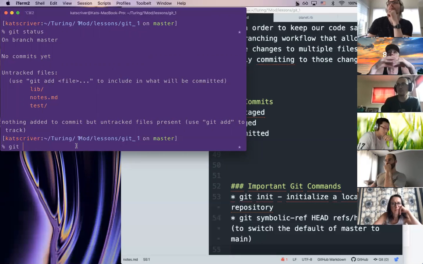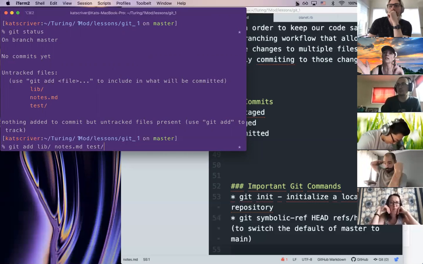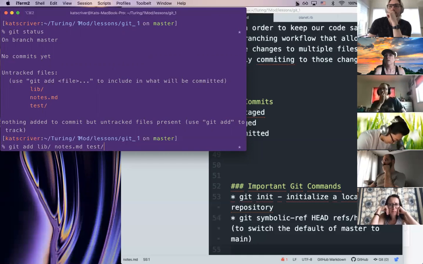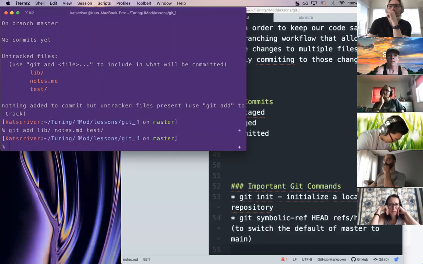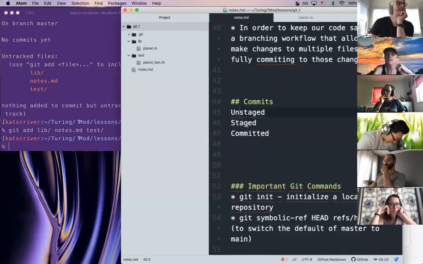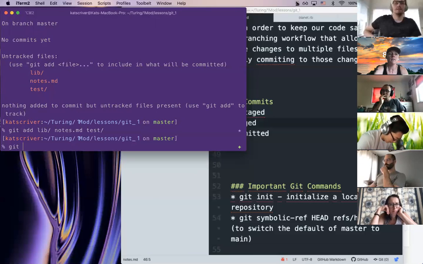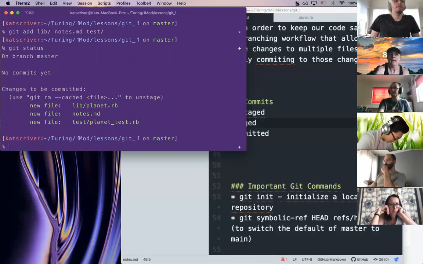Now I want it to track, so I want to stage it first. So I can do git add lib notes.md and test. You can list out multiple things all at once. There are some other shortcuts like git add dot, which will add everything. I prefer to be a little more explicit, but sometimes when I'm going really fast, I'll do the git add dot. That will move these files and directories from unstaged to staged, and that means Git is tracking them. So now if I do a git status, they are green and being tracked. It says changes to be committed.